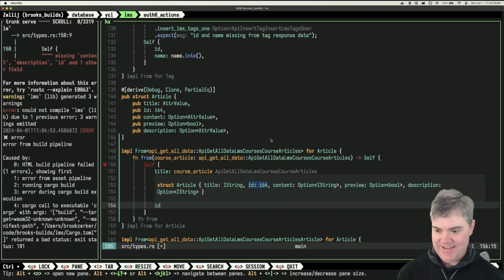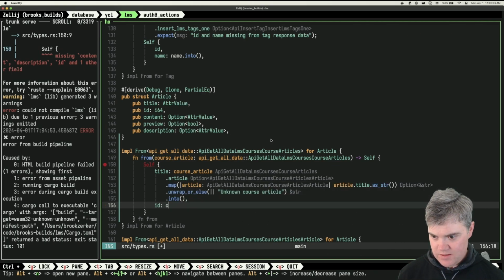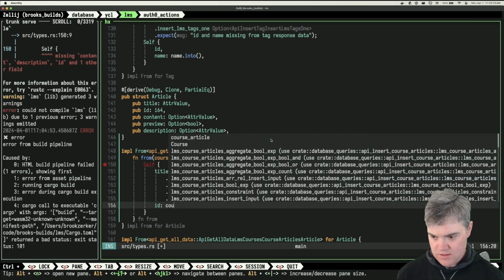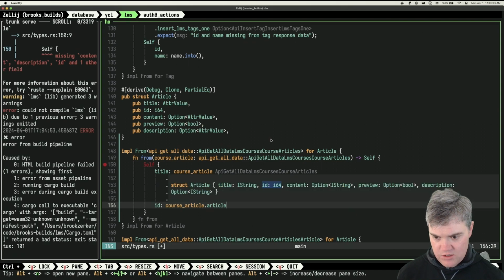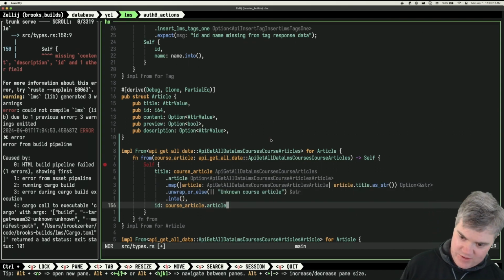Okay. ID. So the ID is going to be the course article. So we have to do this for every single one, which kind of sucks.